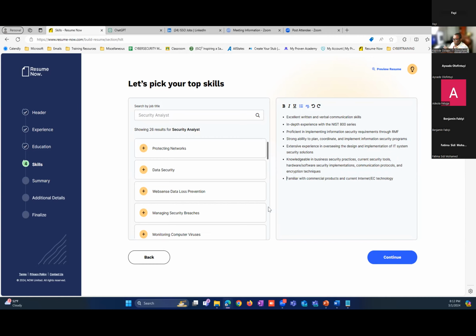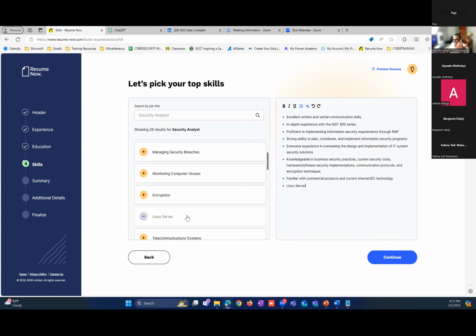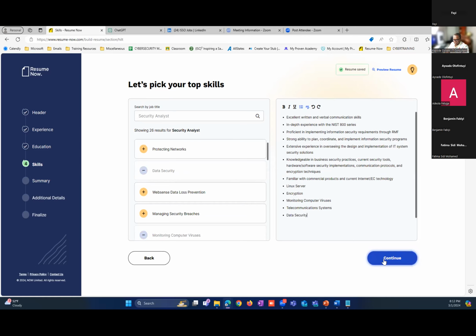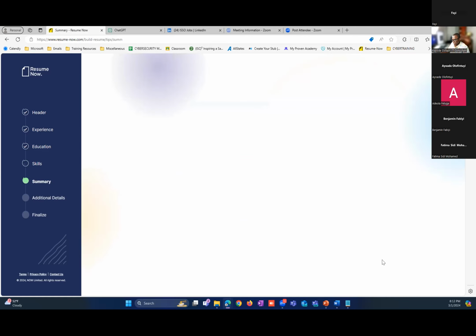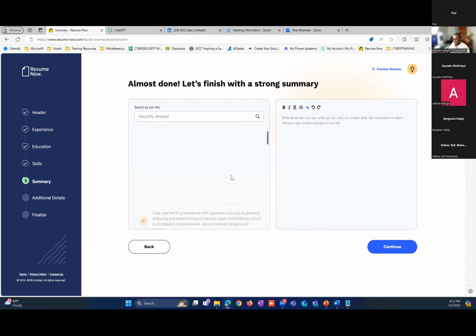Okay, let's say we feel like, yeah, we're good with this, but we want to add something. Maybe you have experience with Linux servers, encryption, computer viruses, telecommunication systems. Just go ahead and pick and choose anything that you feel you can use from all these suggested roles or skills. And then once you are done, you're satisfied with that, you can then go ahead and continue. We are almost done. Let's continue.